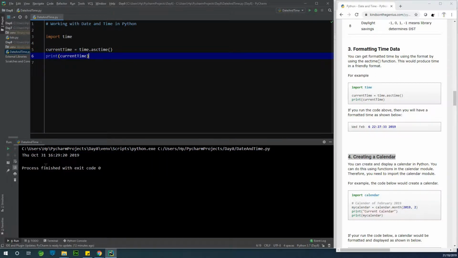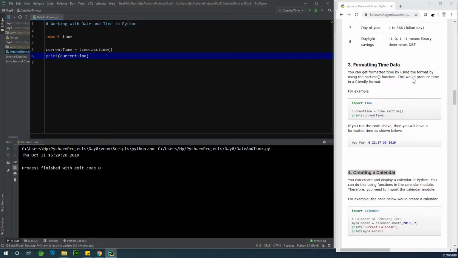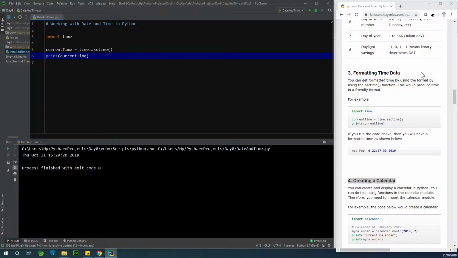So if I print it at this time, you can see it gives us the time, Thursday, October 31, and so on and so forth. So if you count it, 1, 2, 3, 4, 5, 6, 7. So there are 2 more that are not very necessary, like the day of year. What do we need the day of year for?